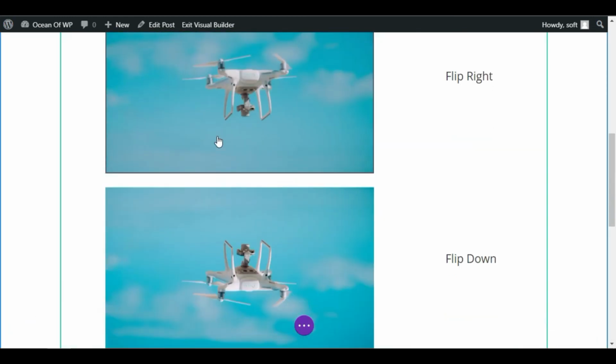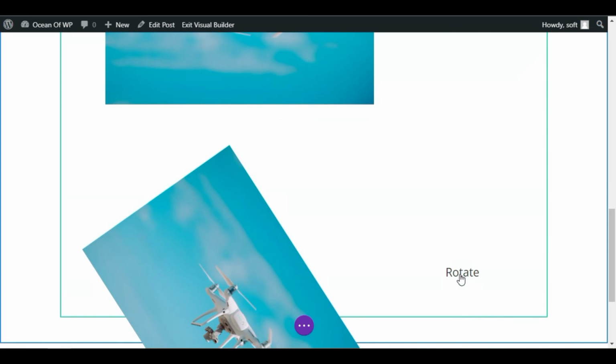Now you learn how to change your original image into flip right, flip down and rotate.